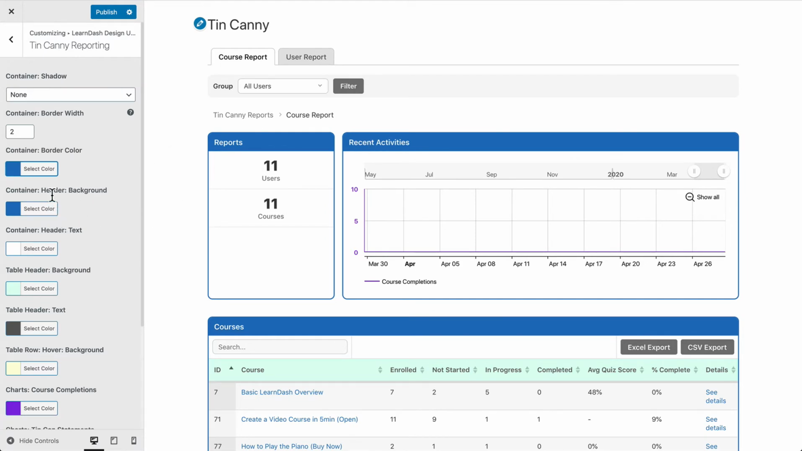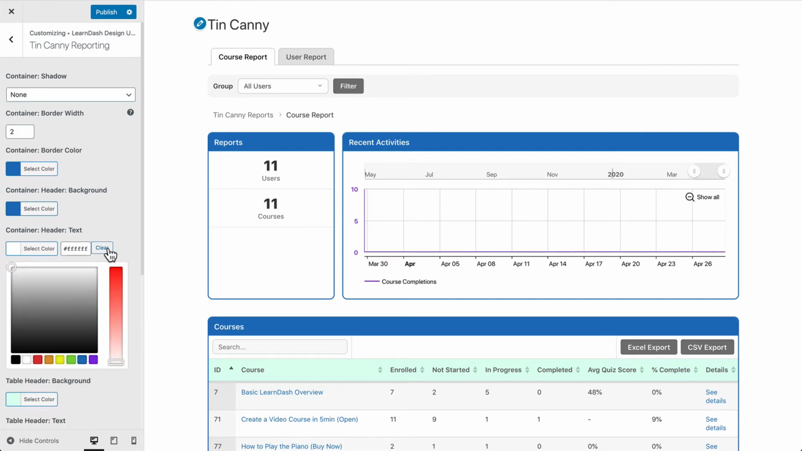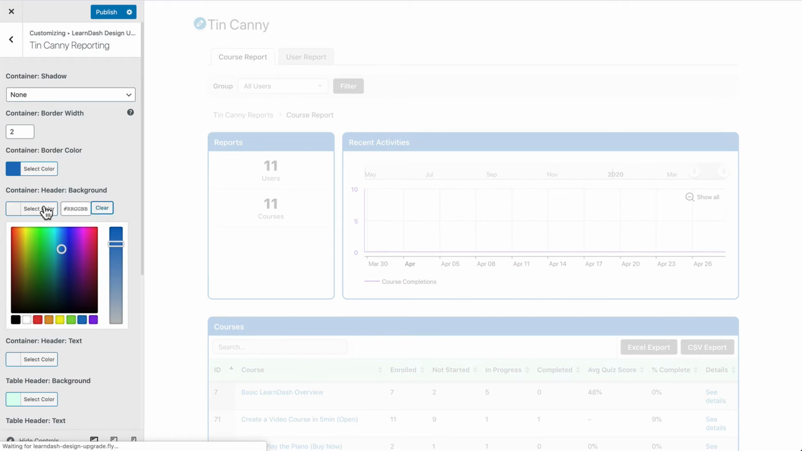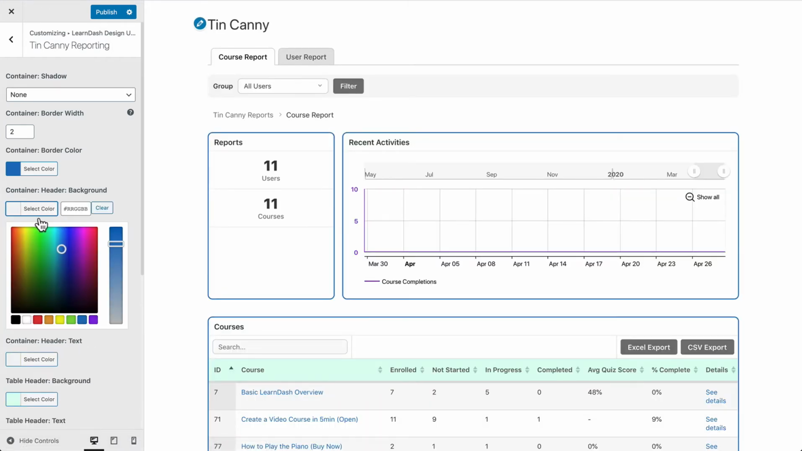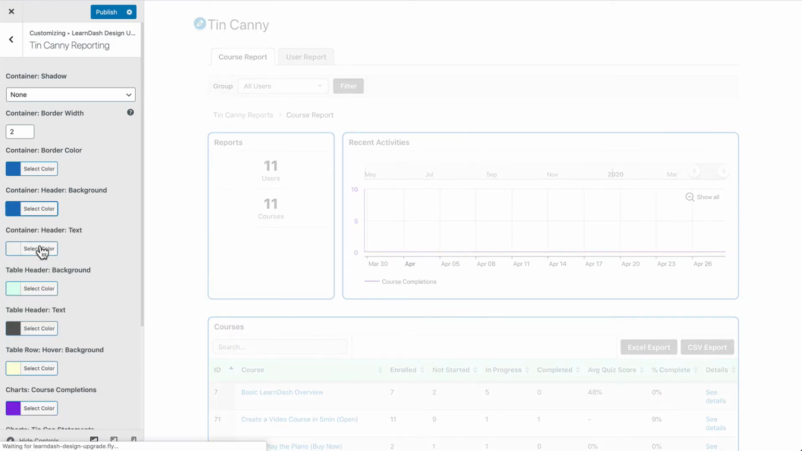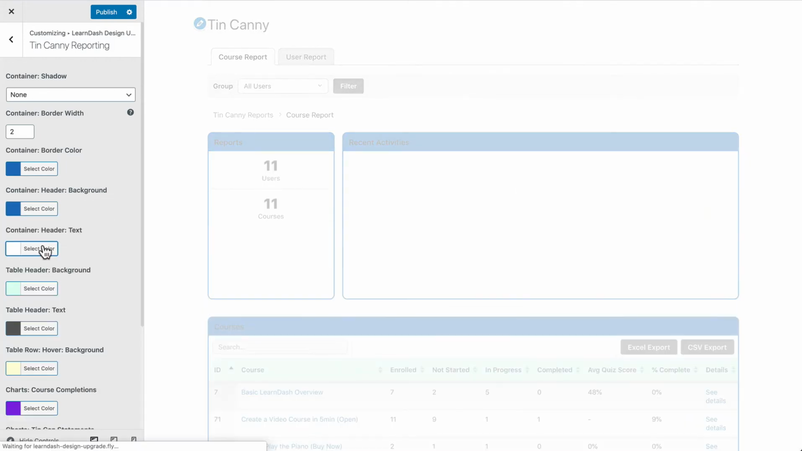So here you'll see we've got a blue background with a white text. If I clear those out, you'll see that the default is simply just a white background with a gray text. So I kind of like this nicer blue with white text, so we'll put that back there.